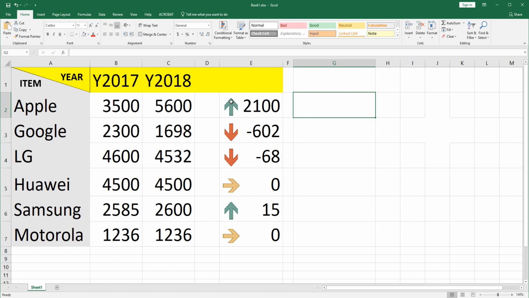So today I will show you how to do the formatting, conditional formatting. If you click this cell, you can see the rule here. It's C minus B. If it is a positive number, it shows a green upgrade arrow. And if it is negative, it will be a red down arrow. And if it is zero, we'll show the yellow one. So how to do that?